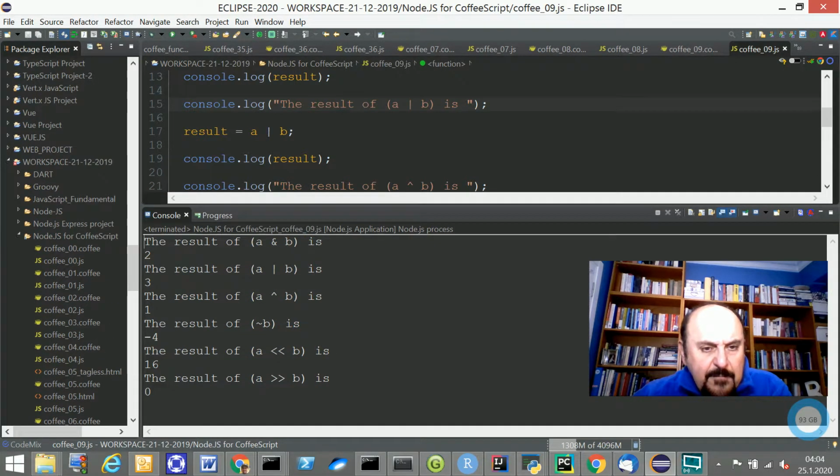Okay. The result of A and B, A logical and B, is 2. This is the decimal correspondence, decimal corresponding value. The result of A or B is 3. The result of A exclusive or B is 1, and the result of complementary B or negation of B is -4, and the result of A left shift B is 16.